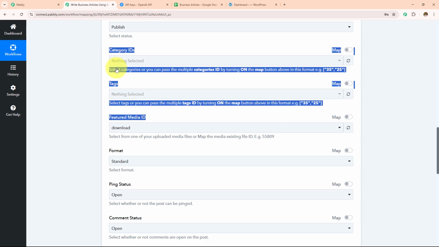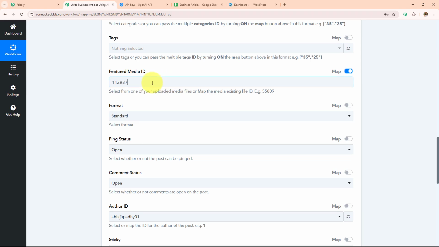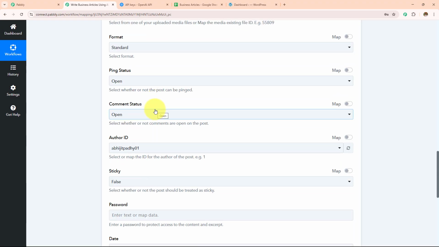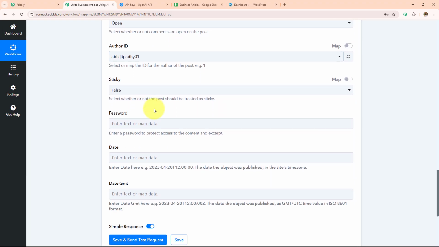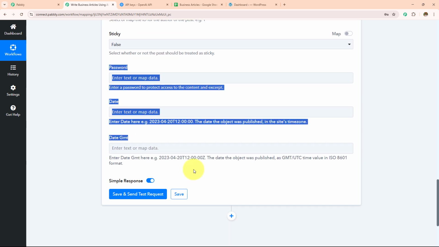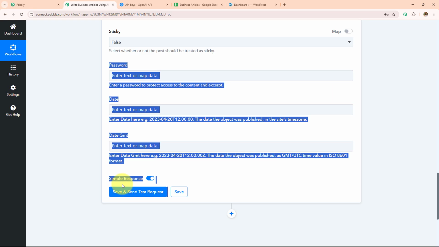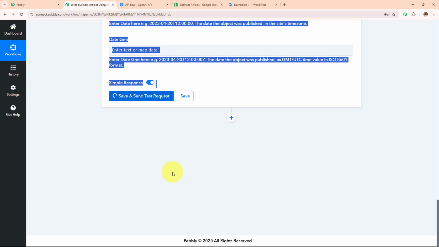And then the category ID and tags are not required fields. I'll skip this again. I will toggle on this mapping button of featured media ID and remove this ID, as if I do not remove this, that particular feature ID will become static and keep posting on all of my posts. Now the format is standard, ping status is open, comment status is open. I'm going to select my author ID, and then these fields are not required ones, so I'm going to skip this. I have mapped all the required details. I'm simply going to click on the save and send test request, and you will see in no time I'm going to get the response.